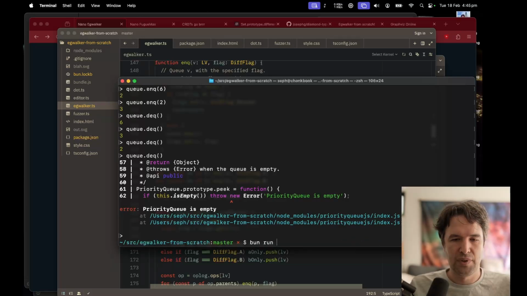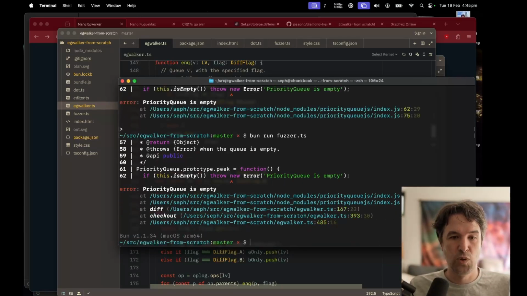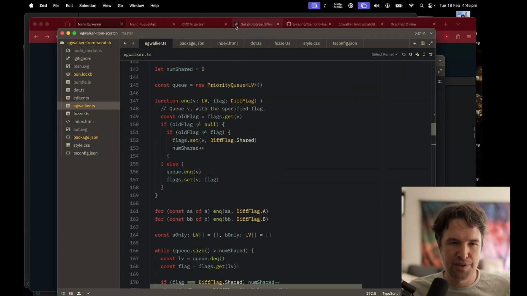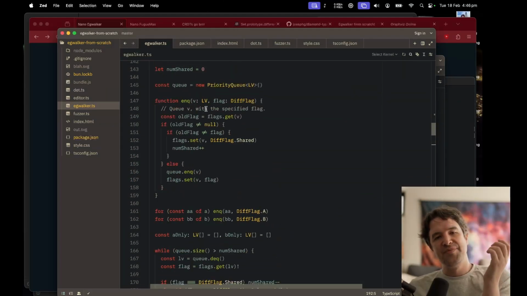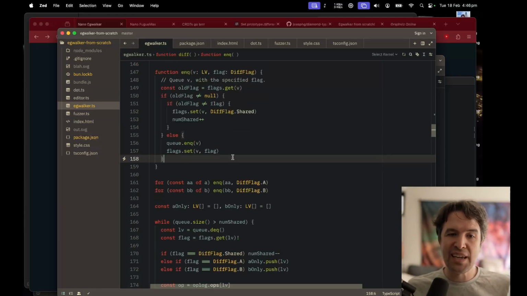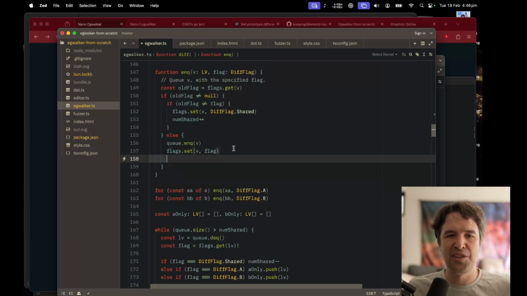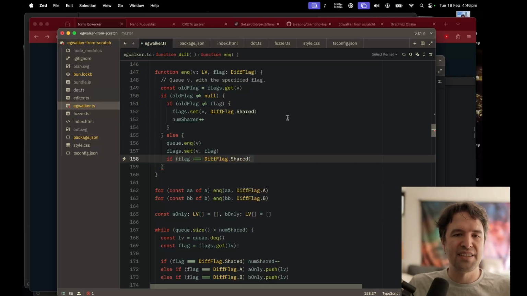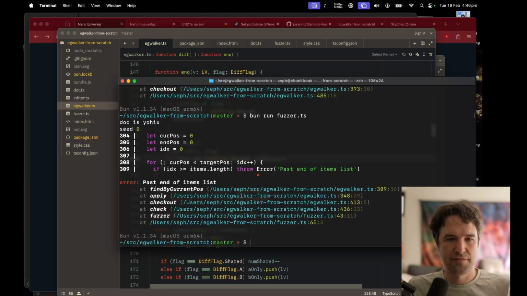Let's see if it works. Fuzzer. Oop, priority queue is empty. What did I do wrong? I know what we did wrong. The bug here, and it's absolutely not obvious, is that in the case when we're enqueuing a new item, so the old flag is null, but if the new flag is shared, then in this case we also need to say num shared plus plus. Past end of items list.